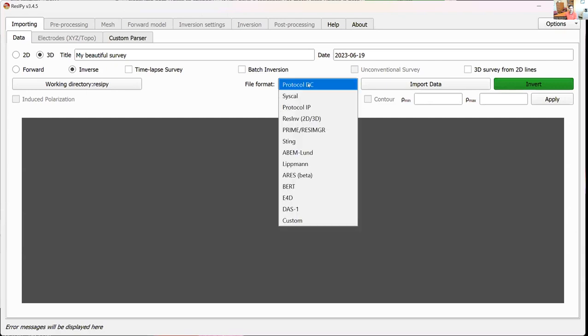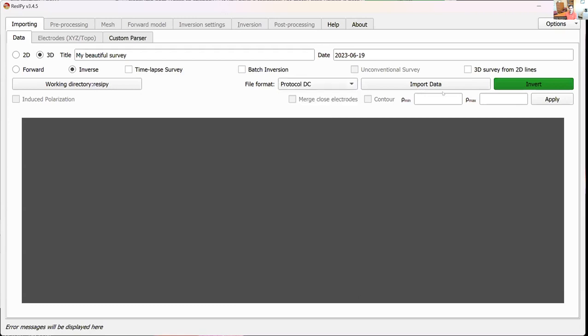I'm gonna start with the simplest example that we have, which is a flat surface, everything. So file format, protocol DC, that stands for resistivity, direct current resistivity. I'm not changing anything like that. And then import the data.